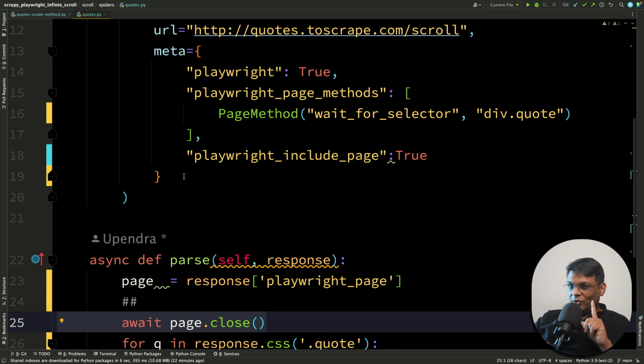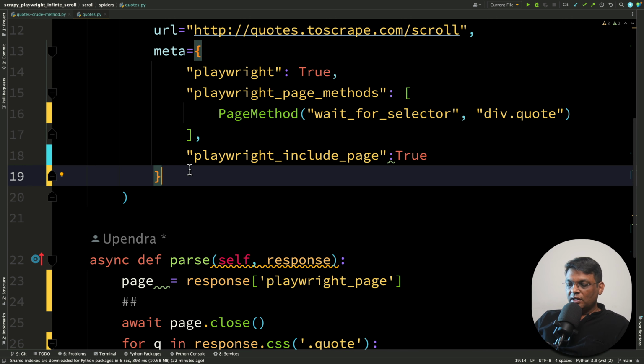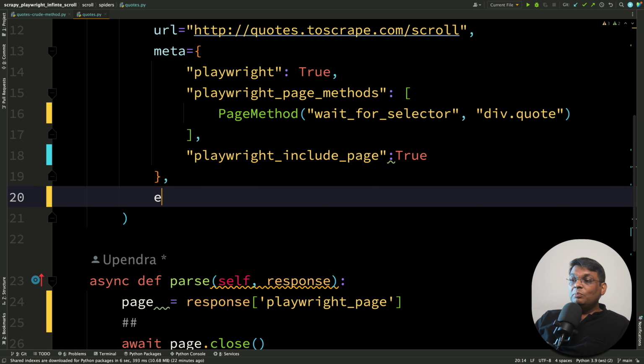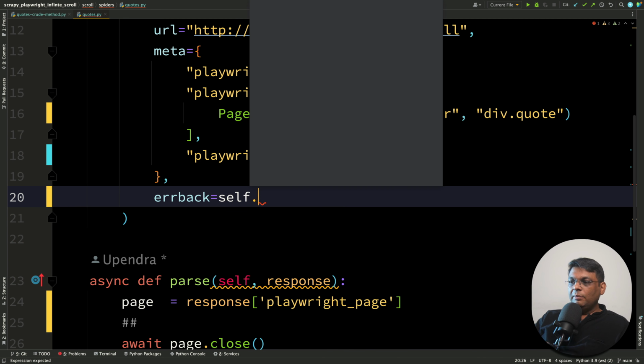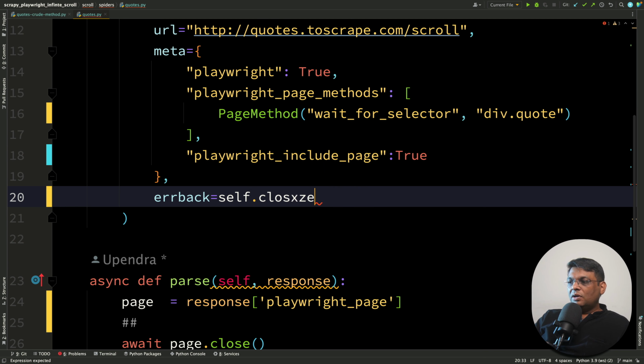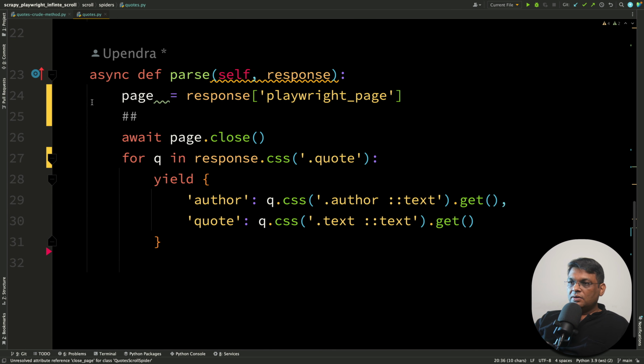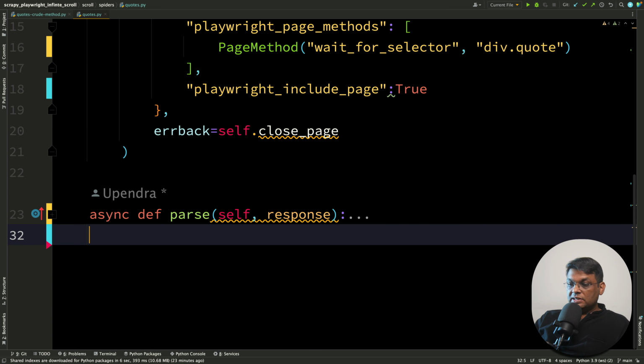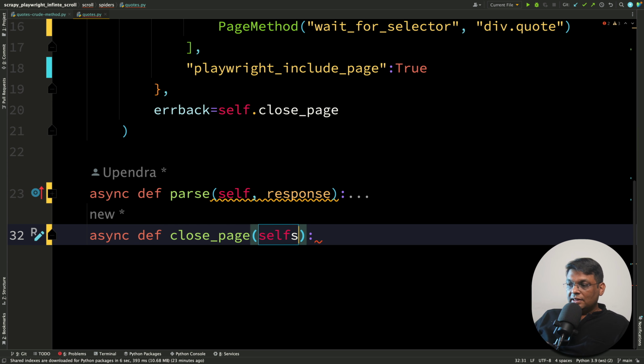Now there is one last thing before we continue: we'll have to define one more method, and this is called errback. In this example I have skipped callback because the default callback is parse. Similarly, we have errback. We can give this any name, but essentially I just want to close the page, so I'm just going to call it close_page. Let's define it. Let me collapse it for a moment. Now this is also going to be async. Define close_page, and this will not receive the response. This will receive the error.